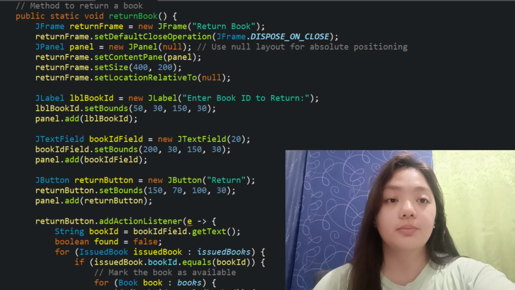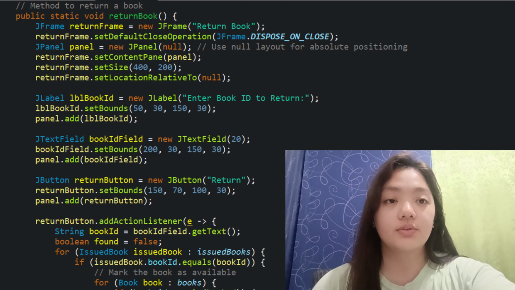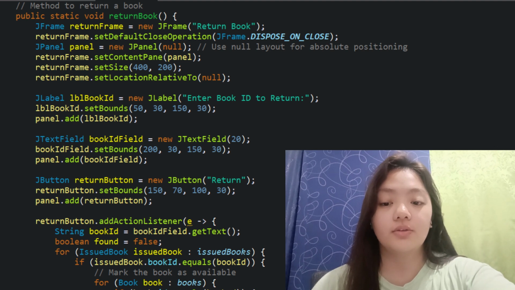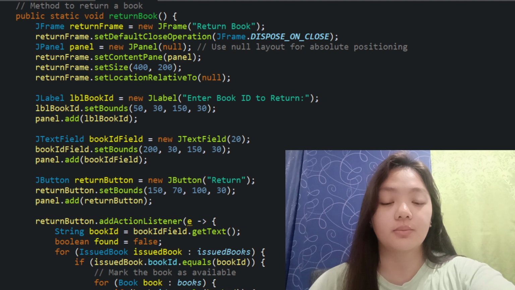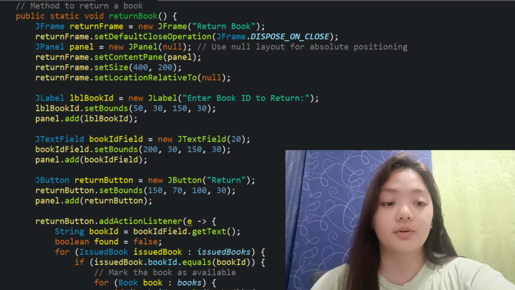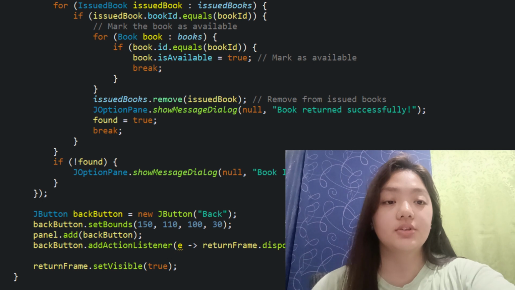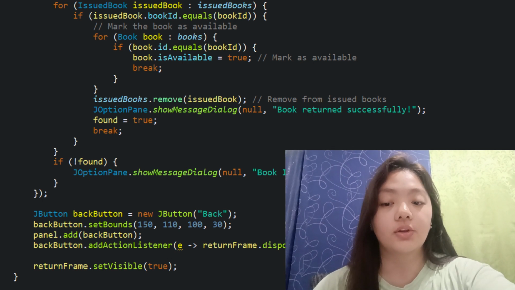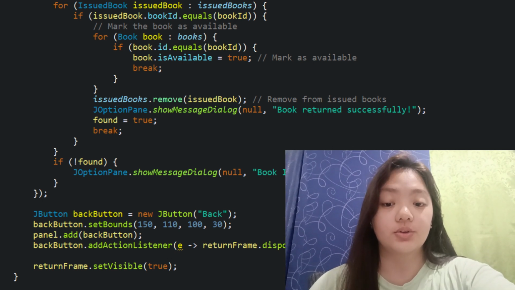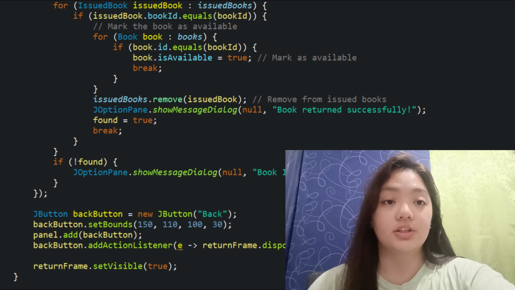The return book method allows users to return a borrowed book by entering its ID. The method searches the issued books list for the corresponding book. If found, the book is marked as available, and the entry is removed from the issued books list. A success message is displayed to confirm the return, or an error message is shown if the book ID is not found or if the book was not issued.